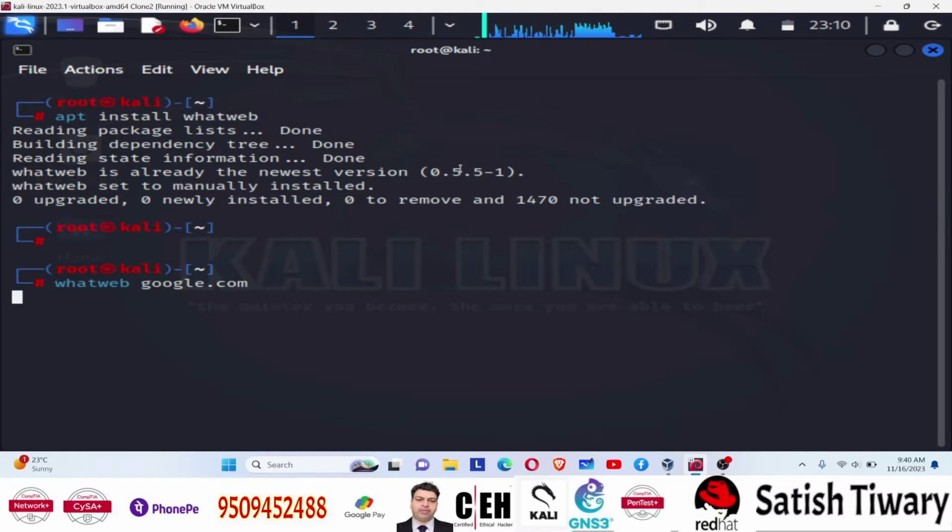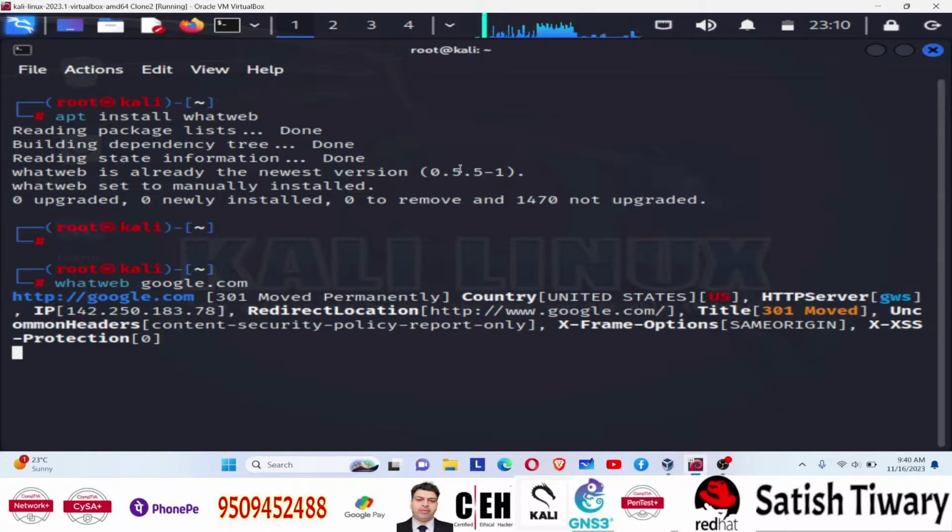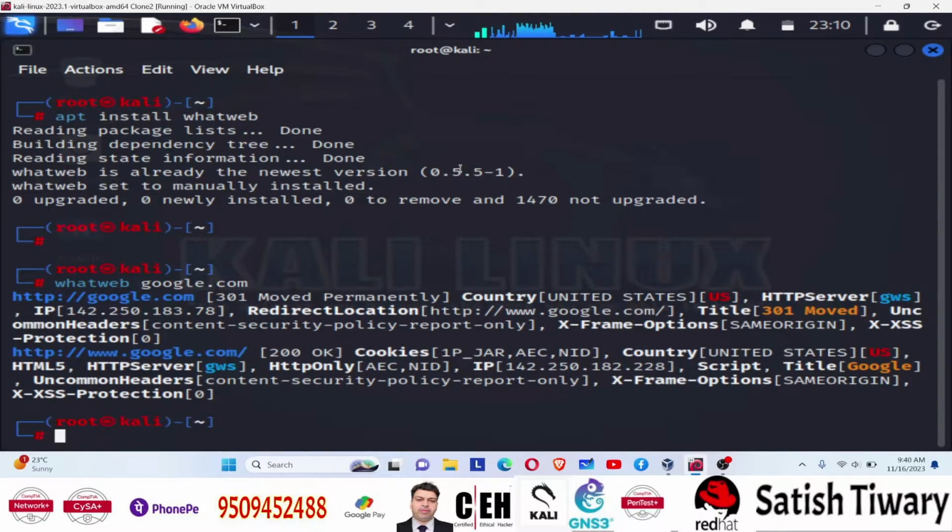Let's wait for the result. It will take a little time depending on your internet connection and your system configuration. If you have a good system and good internet, it will take less time. So you can see it's giving you all the information here. Like it's hosted in the United States, the title is Google, and you can see the IP address of google.com. You can see so much information, like which server is running and all these things related to Google.